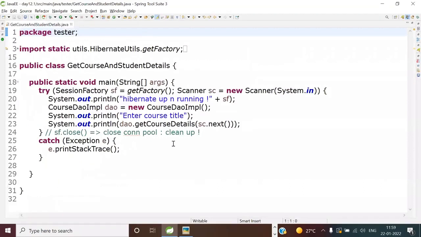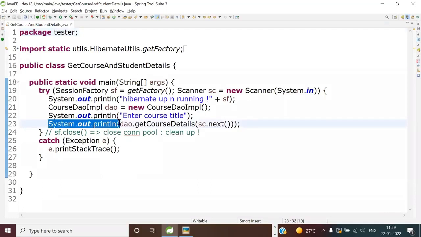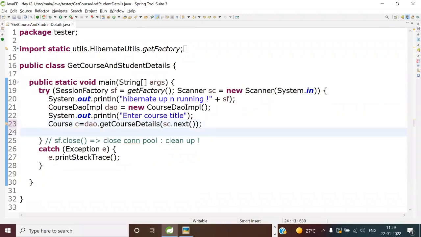Okay. So I just made a copy, get course and student details. So here, zero changes. Okay, so I have got this course. I'll just refactor it into course C is equal to this. And if there is no exception, such as NoResultException, that means I have got the course details. So I'll print the course details.